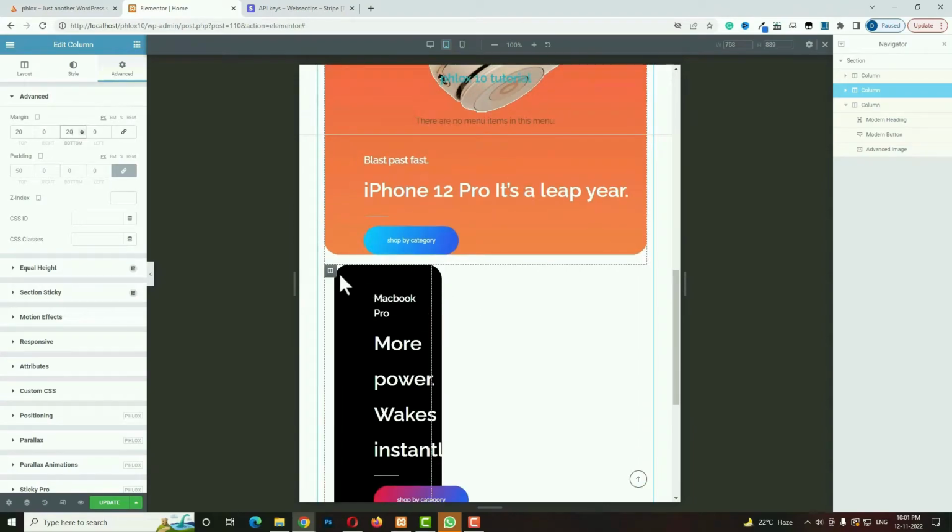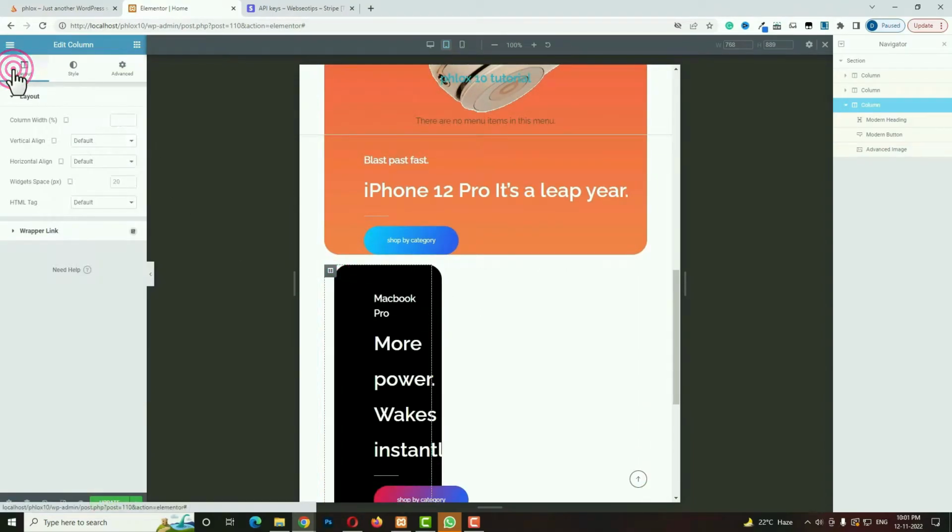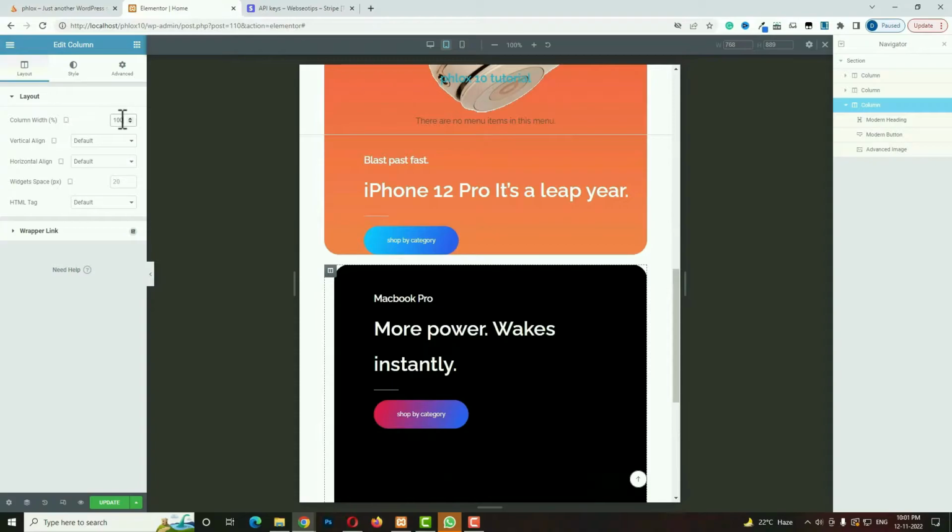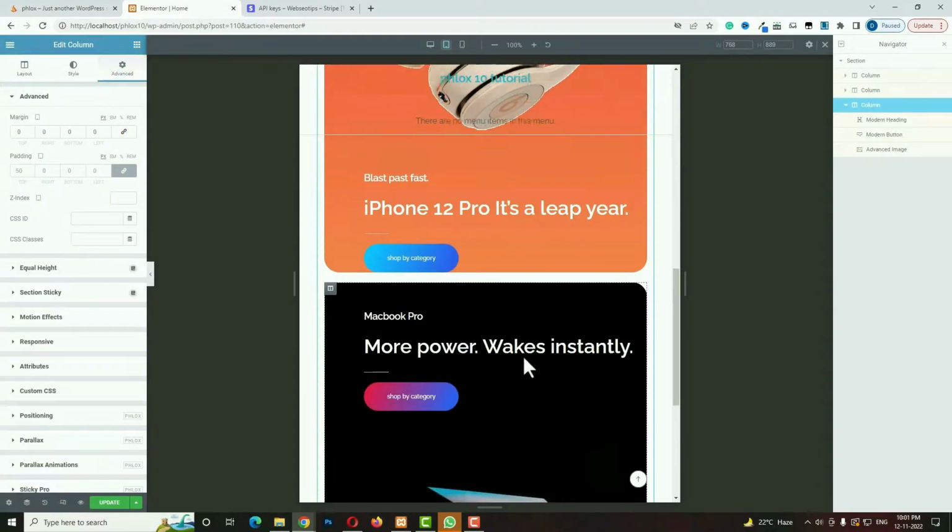Now come back to the third one, this one. Here also come back to the layout, and I have to make it 100. And after that what I have to do, I have to come back to the advanced option, unlock it. Okay, it's looking like that.